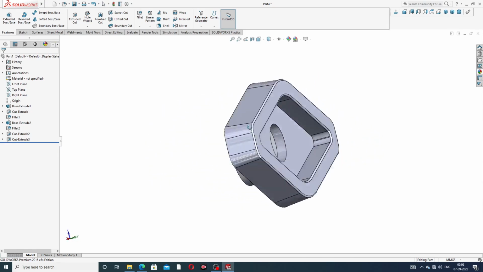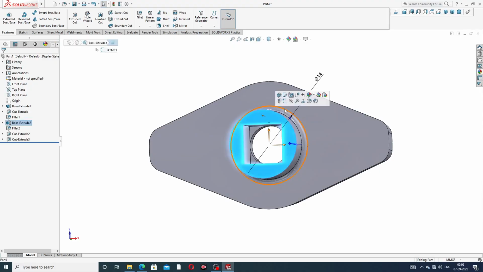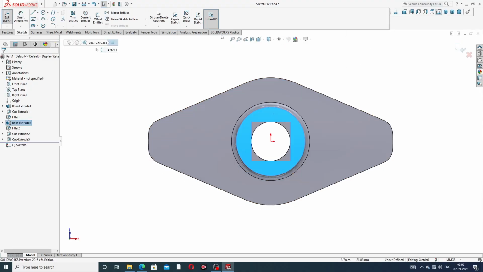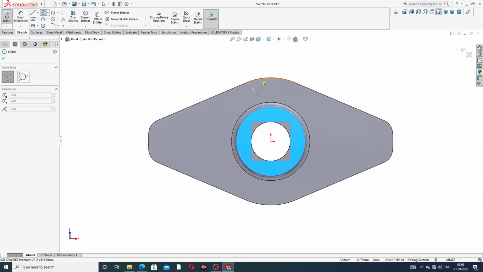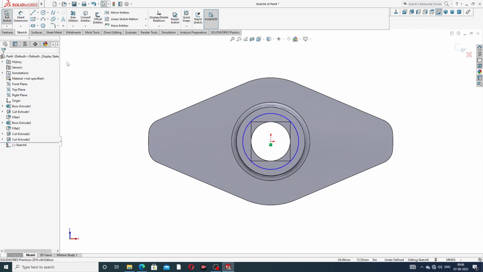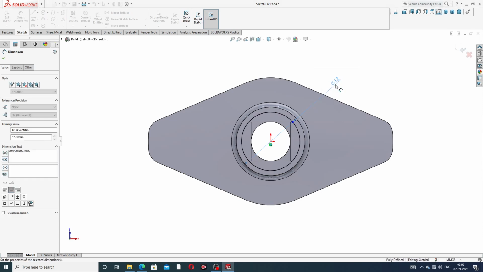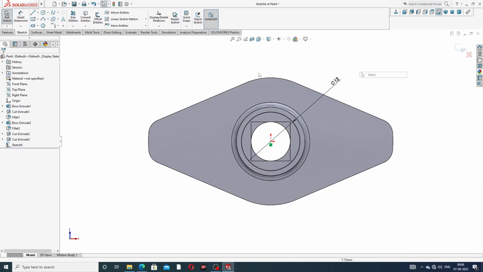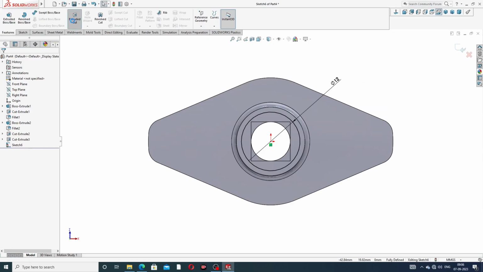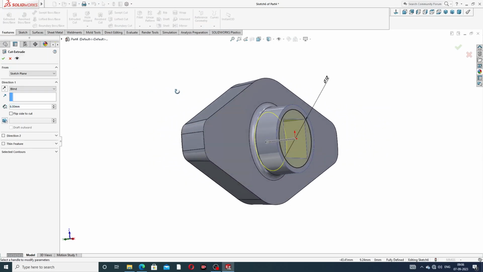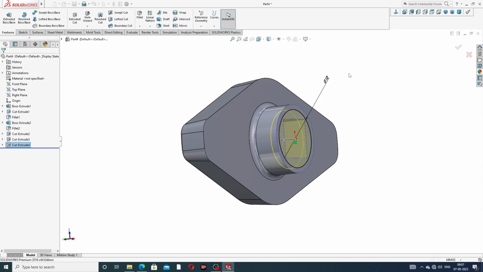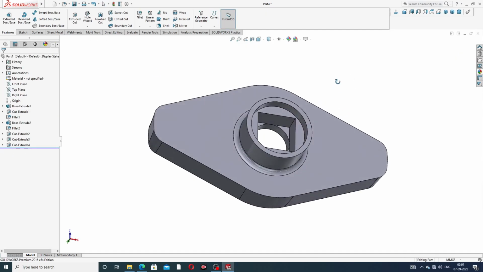Okay, this is looking perfect, and also select this face, sketch normal, and a circle is drawn here, and this diameter is 12 millimeter. Okay, and going to extrude cut, it is 2 millimeter. Click OK. Okay, this is looking perfect here.